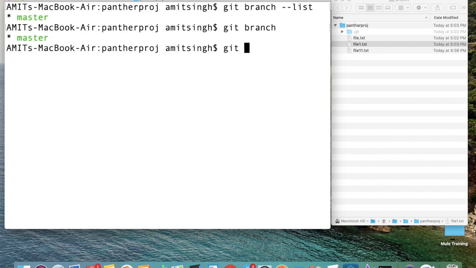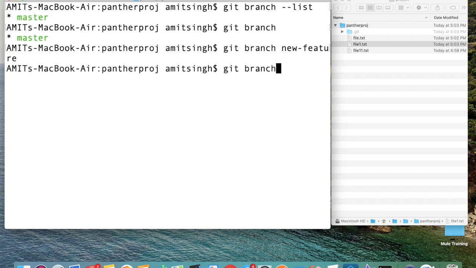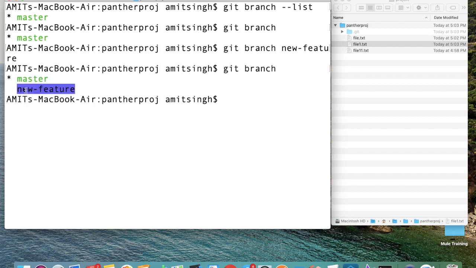First, to create a branch, we have git branch. What we want to do is create a new branch, that is support. So we can say new feature, and if you hit enter, we have created a branch. Try to list all the branches. You can see that now we have two branches. The second one is the new feature branch that we just created, and our pointer is still pointing at our master branch.